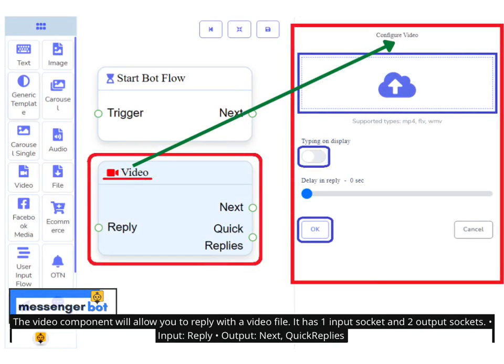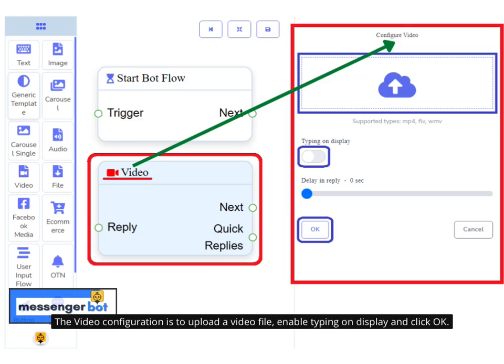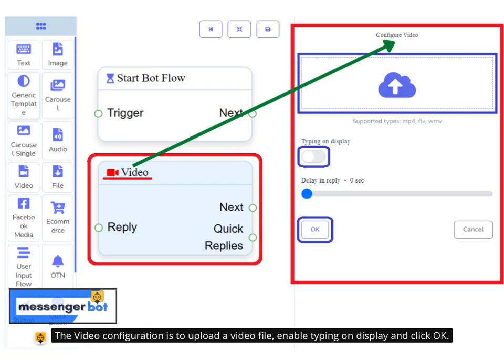The video component will allow you to reply with a video file. It has 1 input socket and 2 output sockets. Input, reply, output, next, quick replies. The video configuration is to upload a video file, enable typing on display, and click OK.